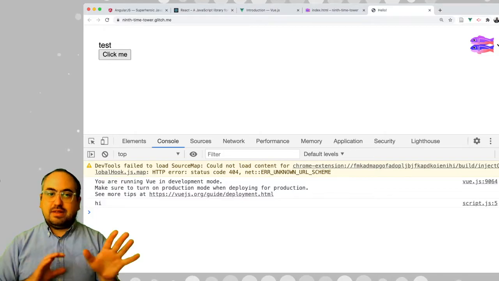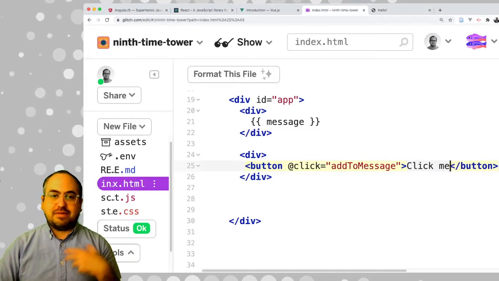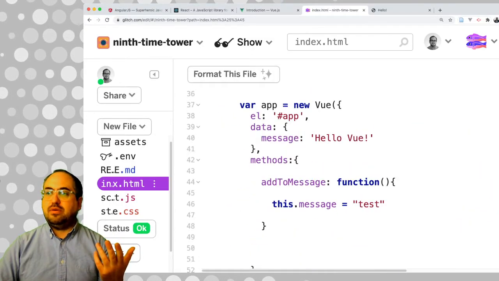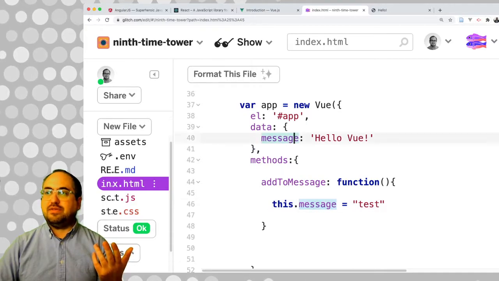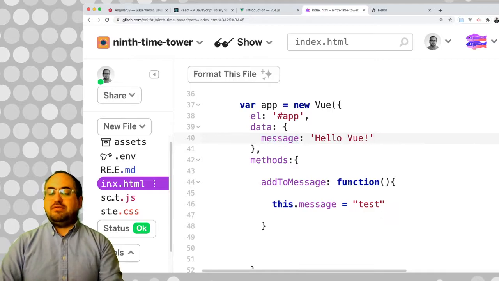We didn't change any inner HTML, any inner text, anything like that. We didn't even have to select anything. We just change the value inside of our methods, right? We just change the value of this message to something different. And so of course you can define new stuff.